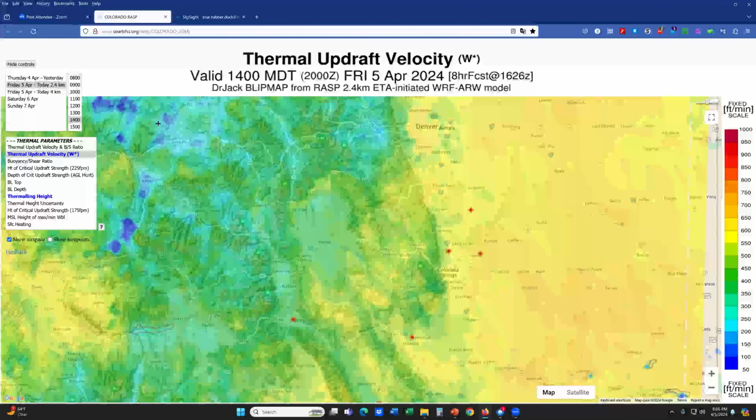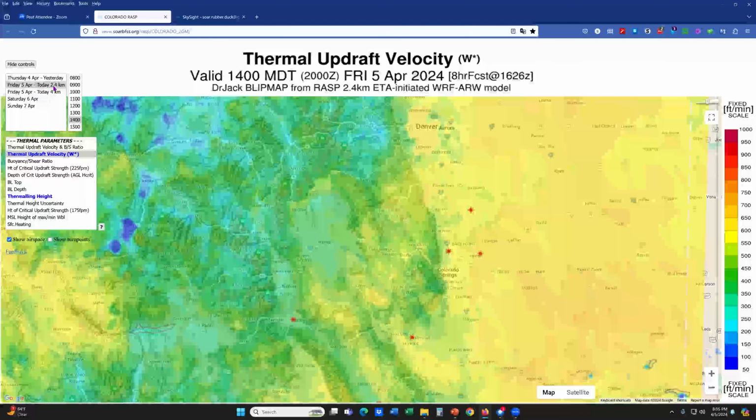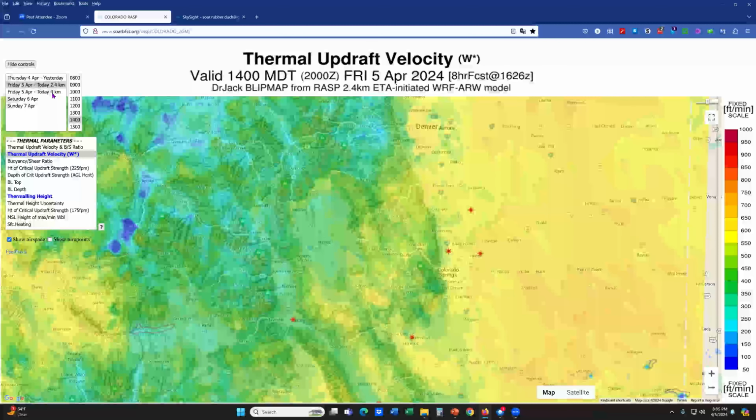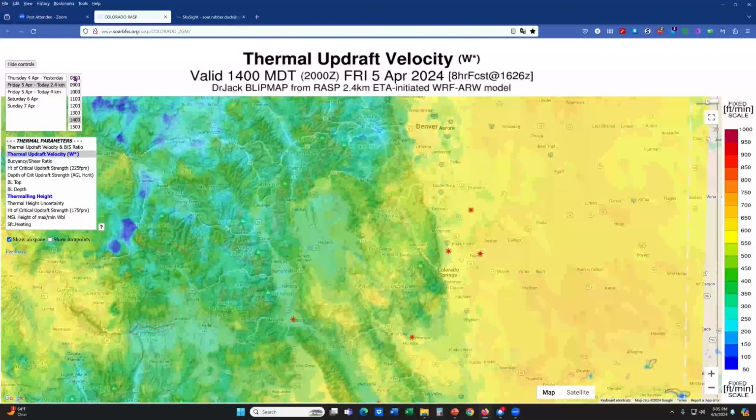That's about right. The box in the top right has the forecast days, so you can go yesterday, today at 2.4 kilometers, today at 4 kilometers, and then tomorrow and the day after, both at 4 kilometers. These are all time sequenced, so you can select the time. I've got this one set at 1400 local.